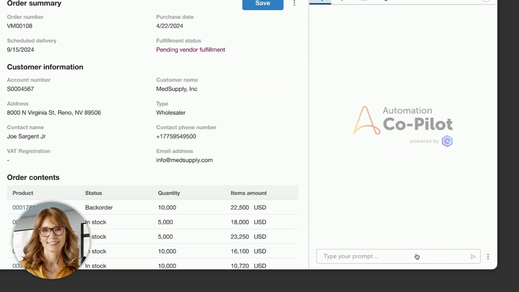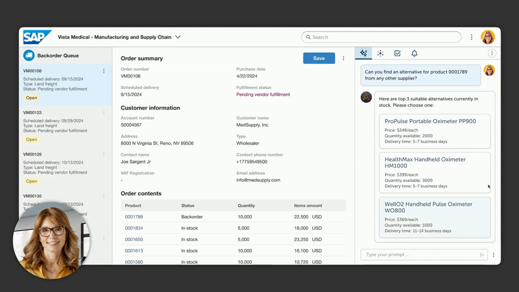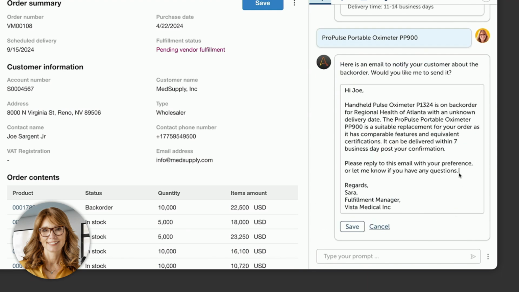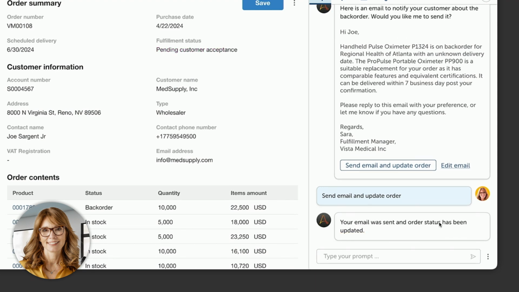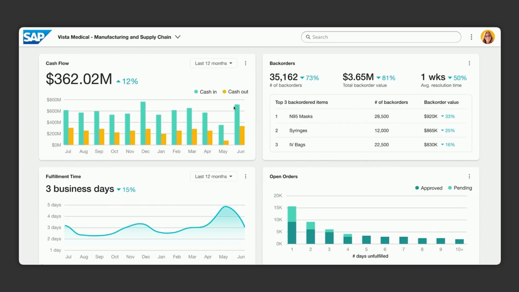Now let's flip back to Sarah, who can start resolving these back orders instantly. She's going to use conversational automation directly in Automation Copilot, and this is powered by Amazon Q. She can request product alternatives, review real-time availability, and update orders all within seconds. This new Automation Copilot even drafts personalized customer notifications for her approval, ensuring seamless communication from the warehouse all the way to the customer. So now, the results.